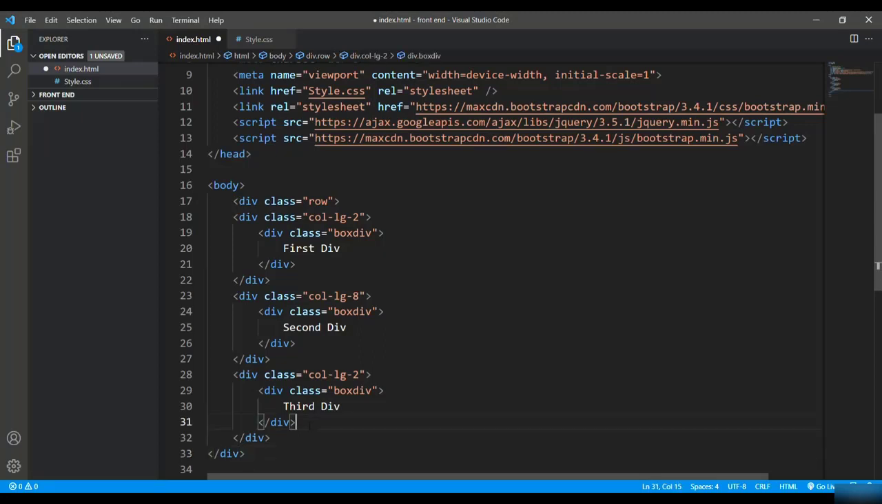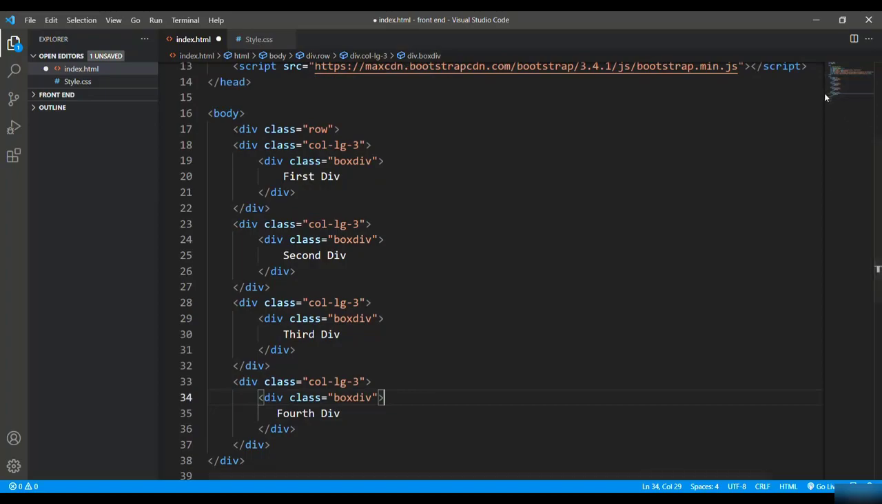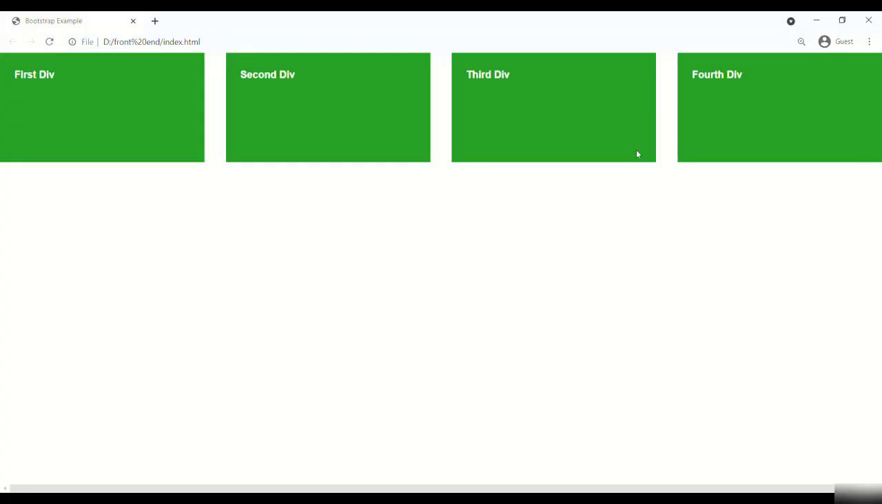If you want to make different styles for different screen sizes, you will have to define them right here as well. So for example, let's take one more div here, and I'll say fourth div. Now let's change the width size here. For the first, I'll say it should be 3. For the second, it should be 3 again. For the third one and the fourth one as well. Let's come here and refresh. Now you can see there are 4 divs in the same line.